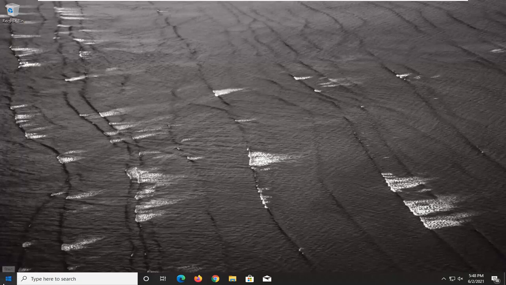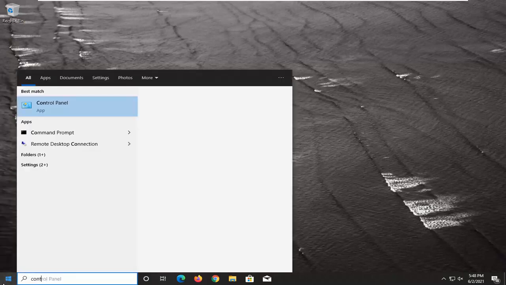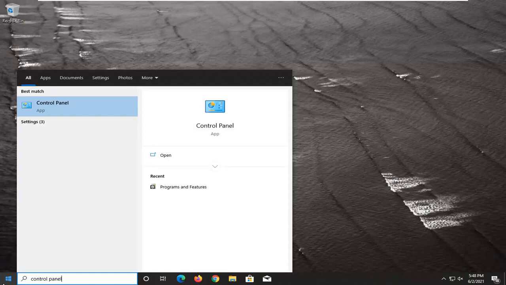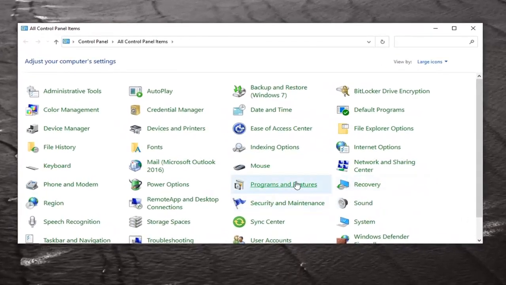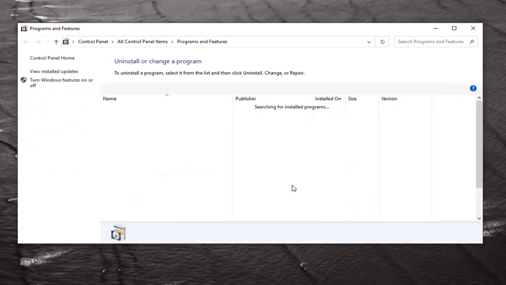We're going to start off by opening up the Start menu. Type in Control Panel. Best result should come back with Control Panel listed right above App. Go ahead and left click on that. Select Programs and Features. If you don't see it, go ahead and set your view by to large icons, and then select Programs and Features.